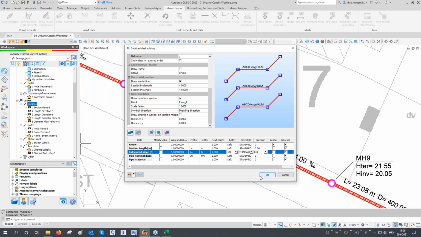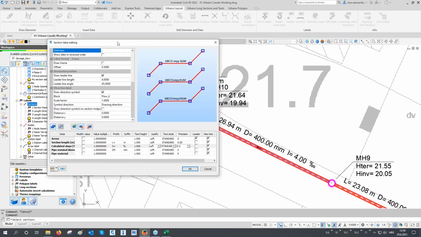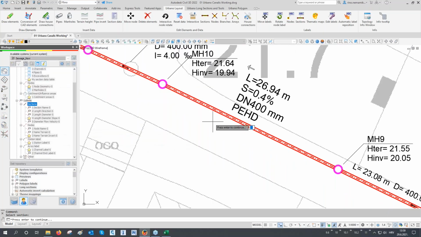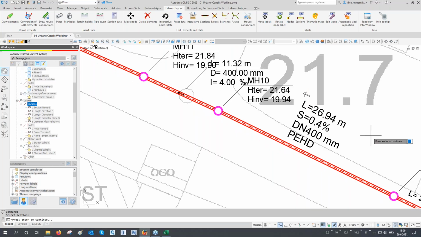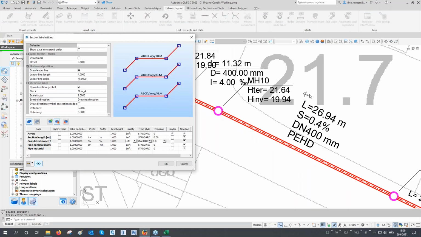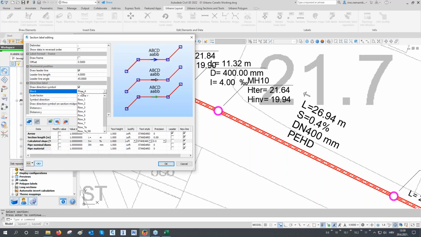I will not exit this and apply it to the whole system. I will just take one section, for example, this one here, and I will click on the I button. And now it will show me how this looks. Okay, I like it, but it can be better. First of all, for this arrow, I will click here, draw direction symbol on the section midpoint. And also I will use some different block for this arrow. You can use some of the predefined blocks, or again, you can put your own. I will use this flow one, okay.